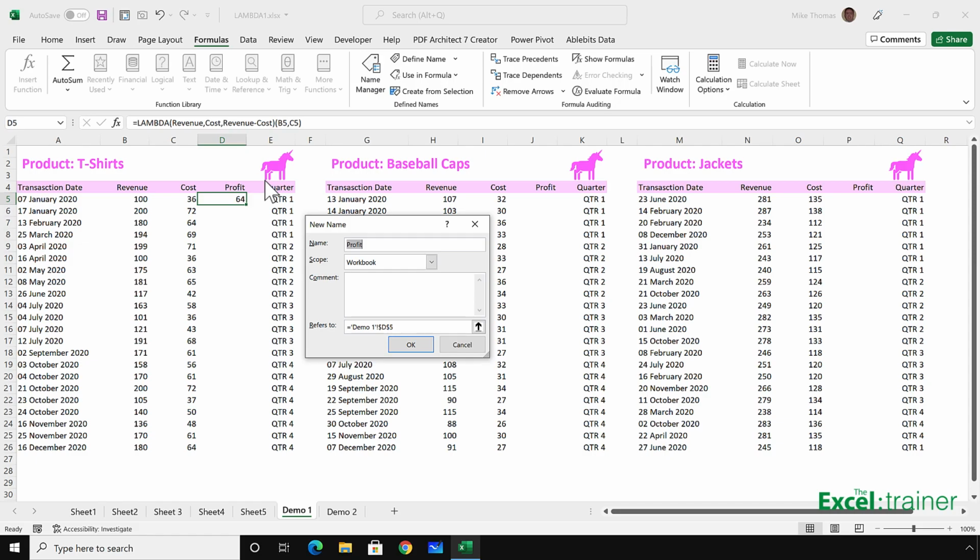Now it's actually put profit in there, but only because it's looked at the cell directly above where my cursor is, and in D4 it's got the word profit. That's not always going to be the case, so you may have to type into the name box whatever you want to use as the name. I'll leave it as profit.